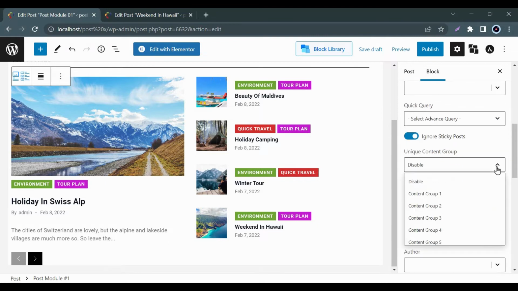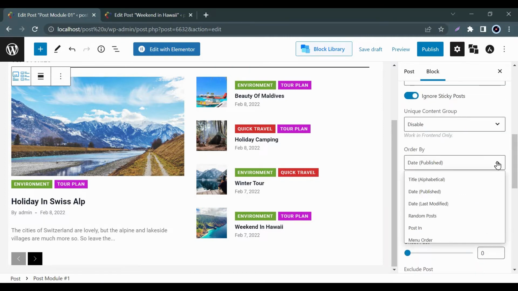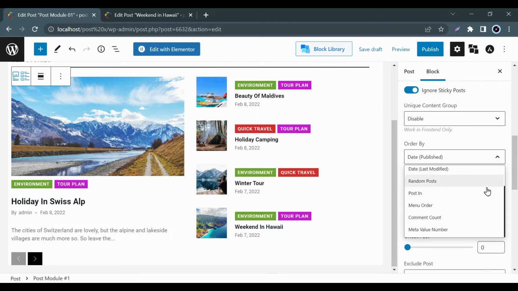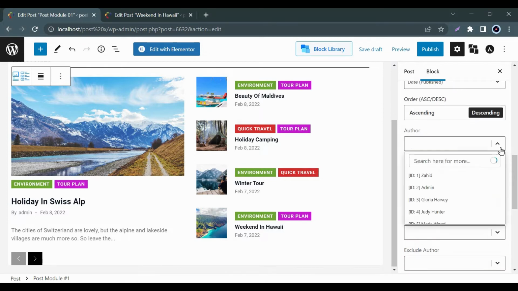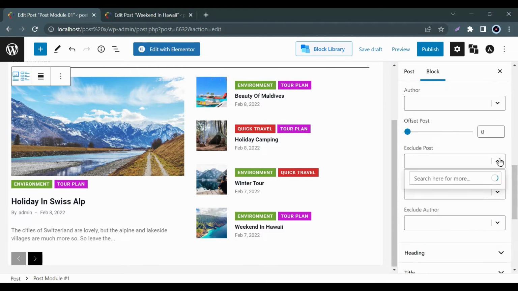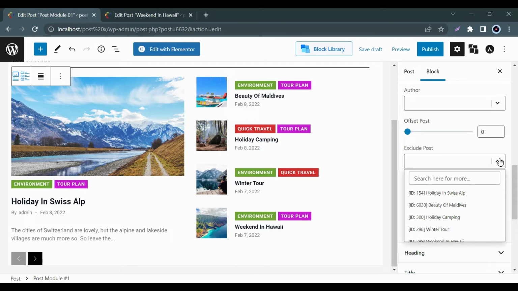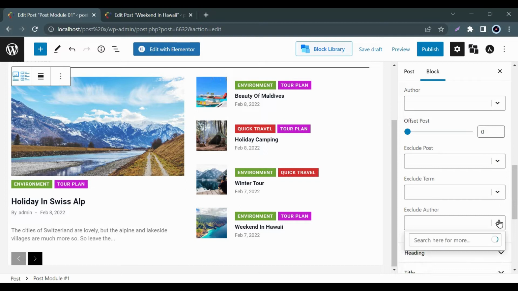Moreover, you can show different posts in different blocks by using the unique content group. In addition, the user can arrange the post order according to the title, date, comment count, meta value, etc. You can also add the author's name as well. Last but not the least, the PostX query feature provides several options to exclude posts, terms, etc. If you want to learn more about our query builder, check below in the description box. You will get the link for another video solely on the query builder.